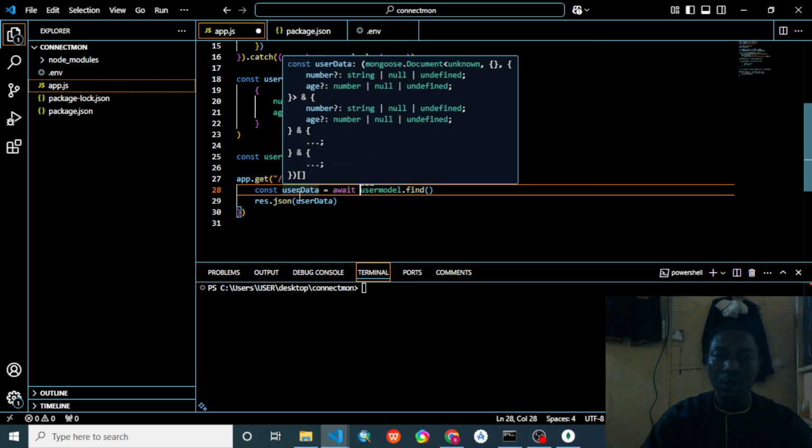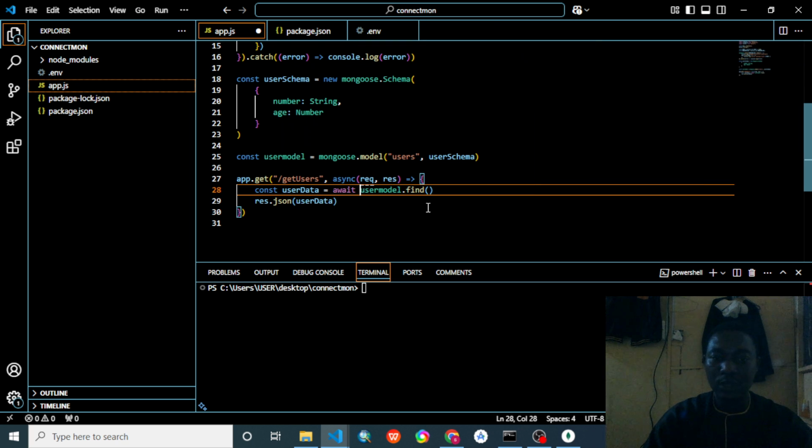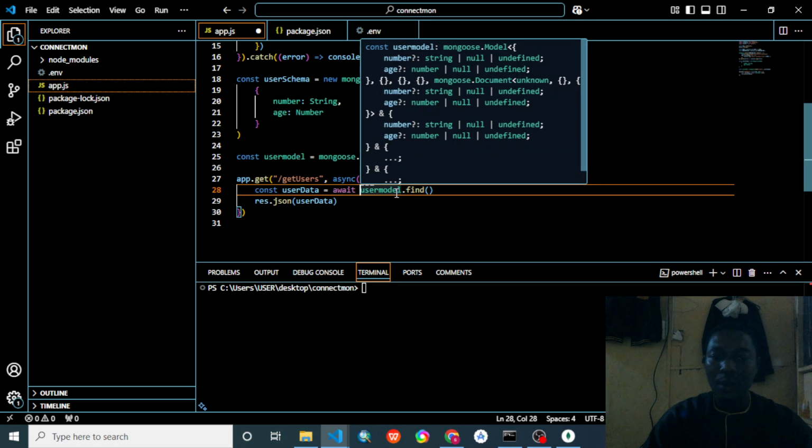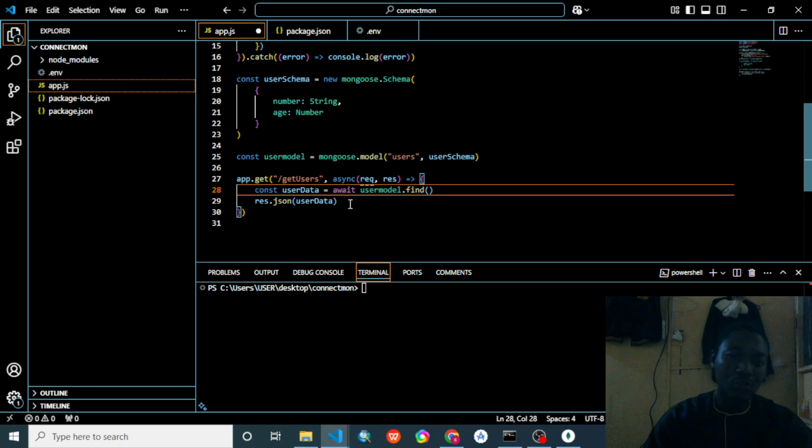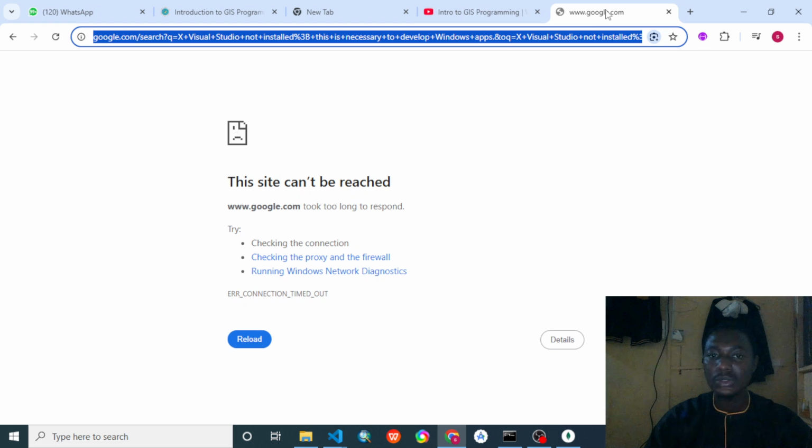Then when we write const user equal to user.model, before the code runs, wait for our user model to get our data for us before you run the function. So that's what this async and await is all about. But okay, let's get to know more about it in our Chrome. So let's go to our Chrome.